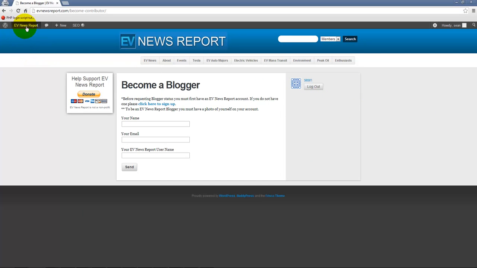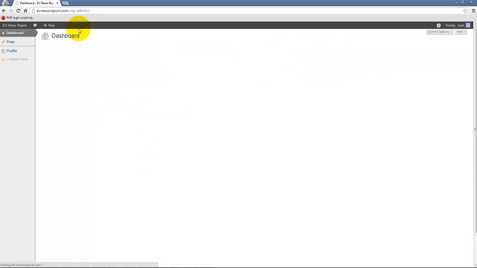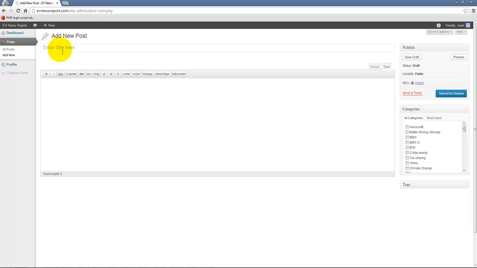If you're ready to go, click on EV News Report and go to Dashboard. From here, you'll go to Posts, Add New. Give your post a title. And this box is where you'll put all your content for the article.